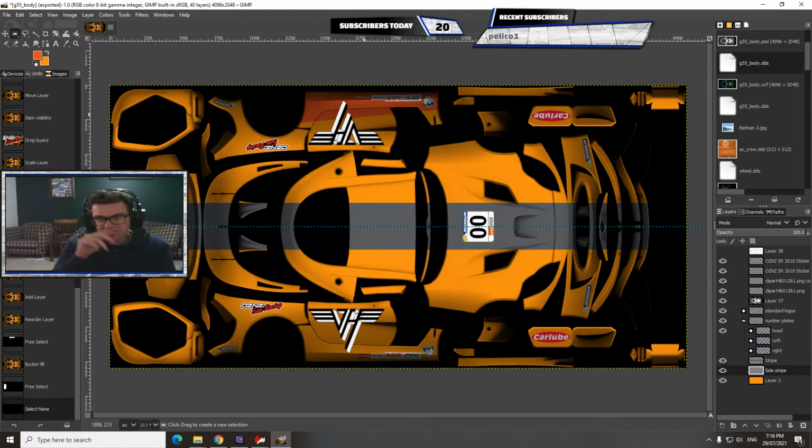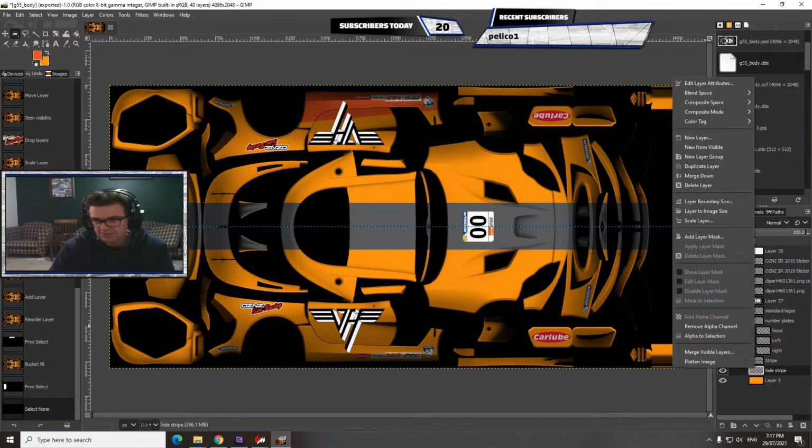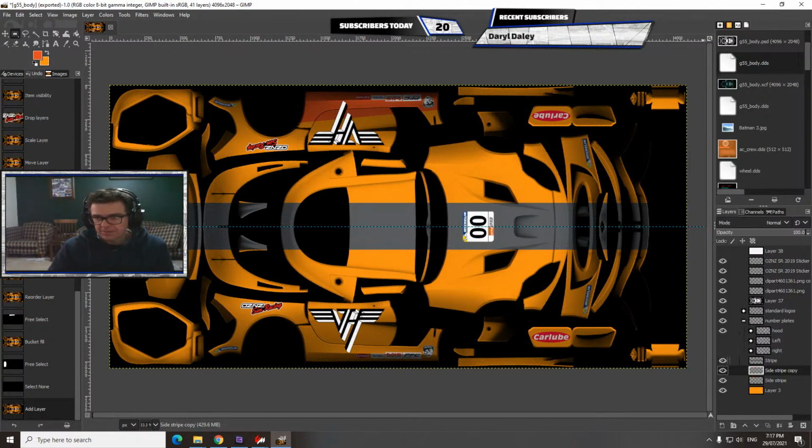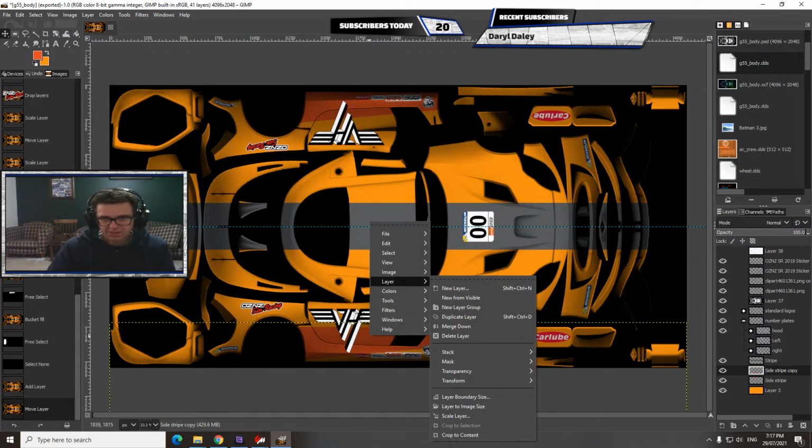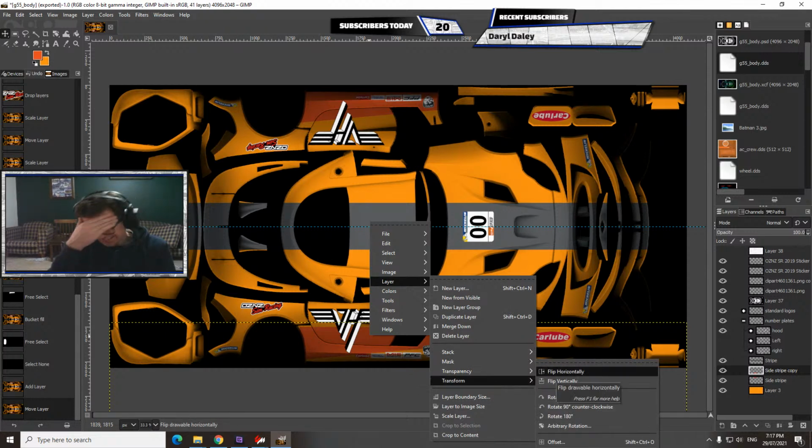Okay, so what I'm going to do now, the side stripe, is duplicate layer, side stripe copy, that's called. Now if I move, hold down shift, this should work hopefully, click it and move it. Right, we're going down here. Now that doesn't work. And if I rotate it, it's also not going to work. So this is where what I have to do is transform layer, and I think it is flip vertically, or horizontal. If it's not one, it's the other.